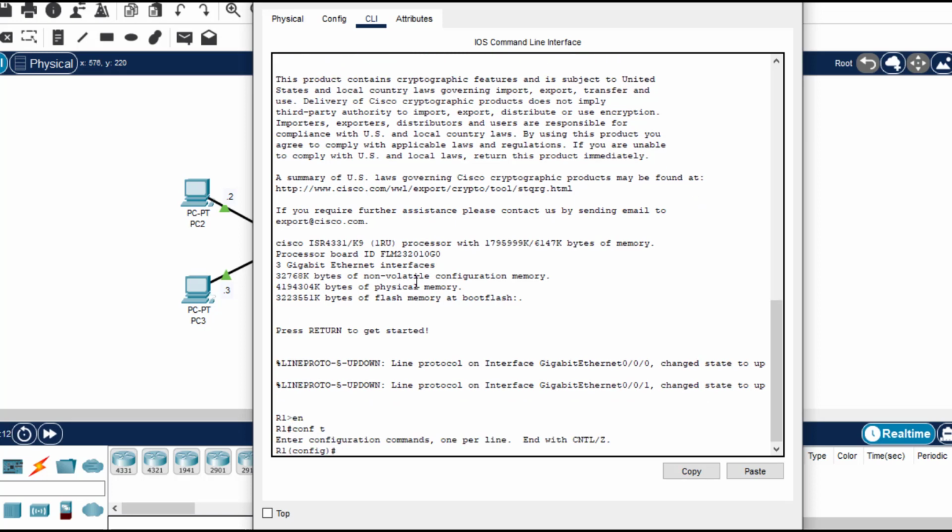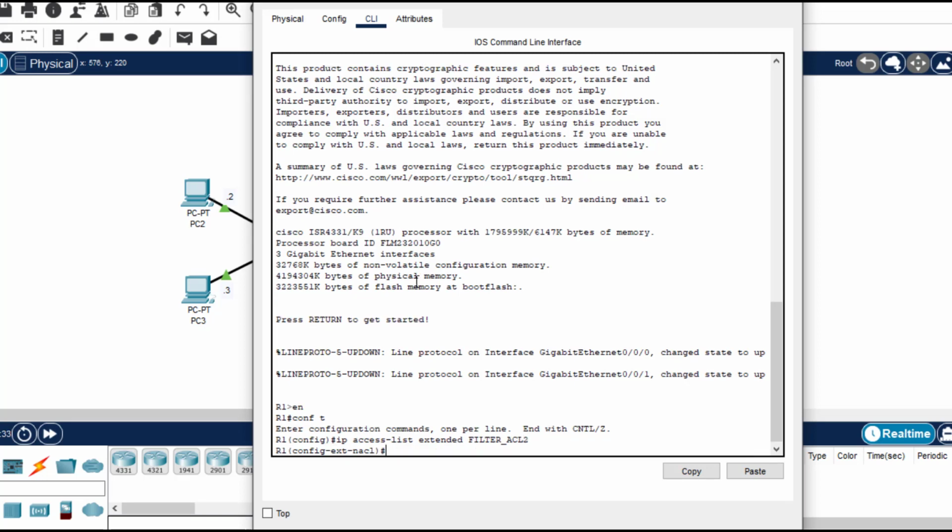So we need to input the extended named ACL configuration command, which is ip access-list extended, then we need to give it a name. I'm going to give this one filter_ACL2, enter. Then we need to give it rules. The first rule is to deny PC3 access to the subnet 192.168.3.0/24. So let me deny.